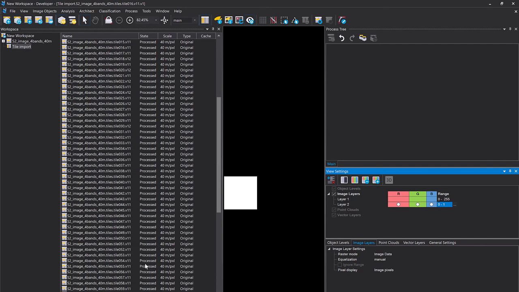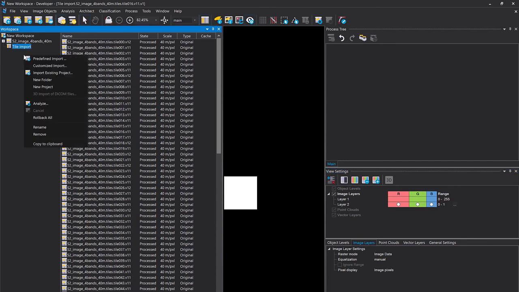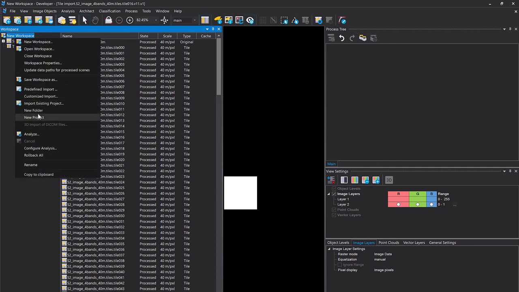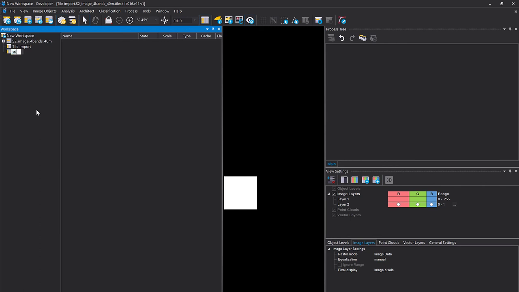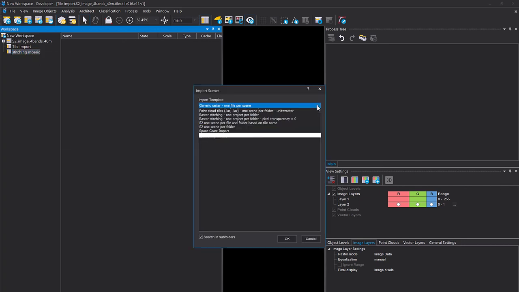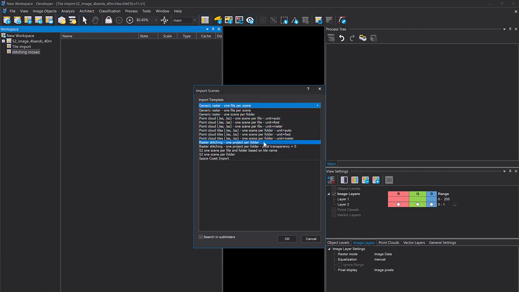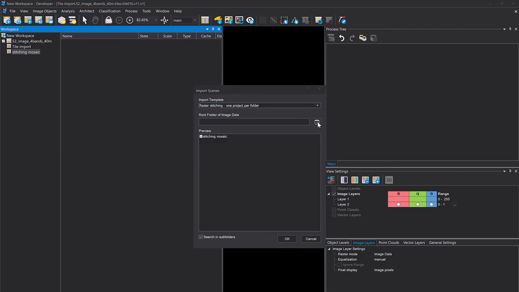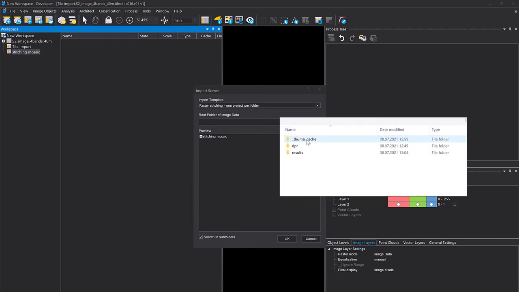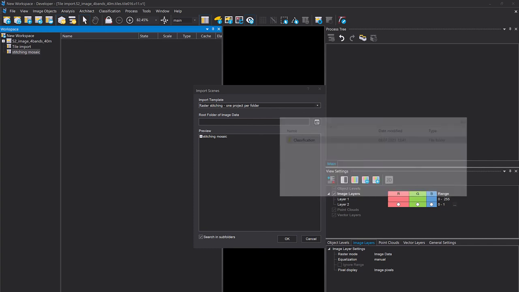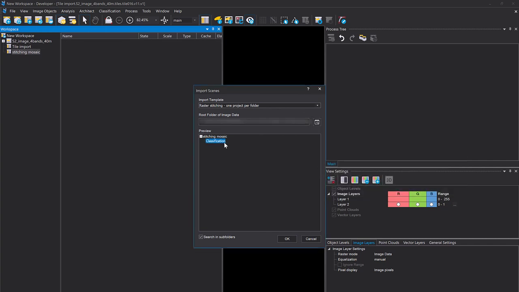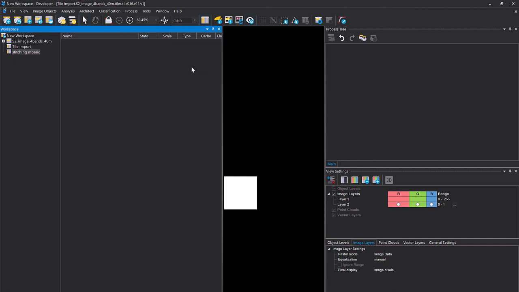So all have been processed, and what I'm going to do, let's create yet another folder. Stitching mosaic. And let's use this predefined import, and it's down here. Raster stitching, one project per folder. And the folder is our results classification. Let's select this. And the result of this is one project called classification. Hit OK, and then we should get a stitched result. And here we go.